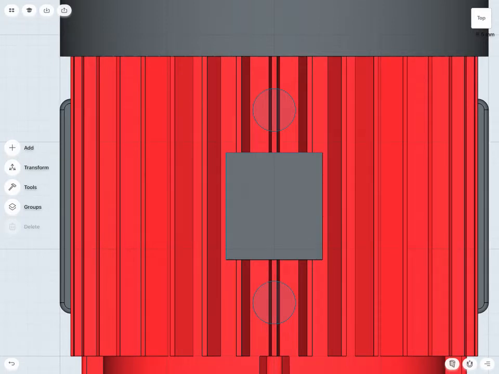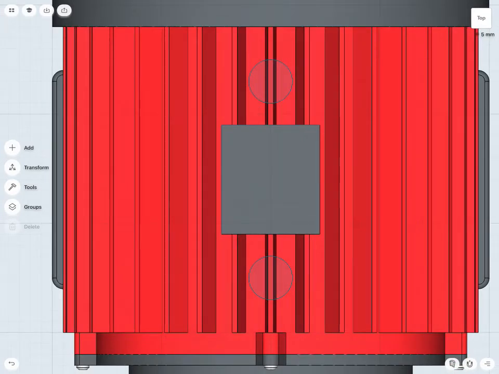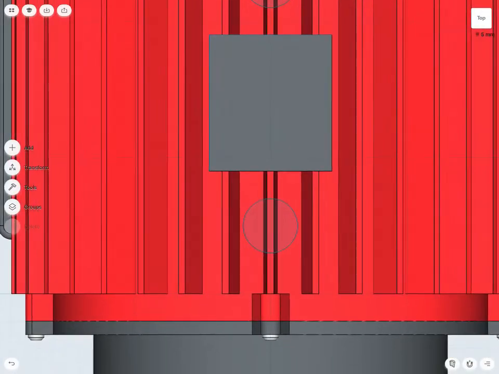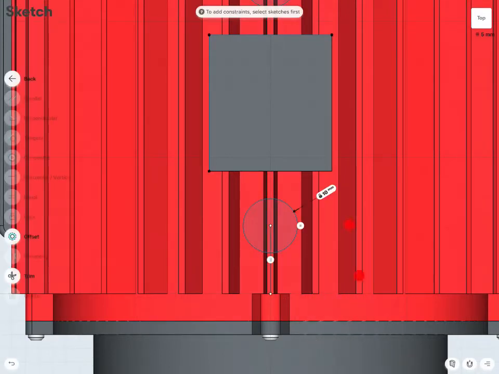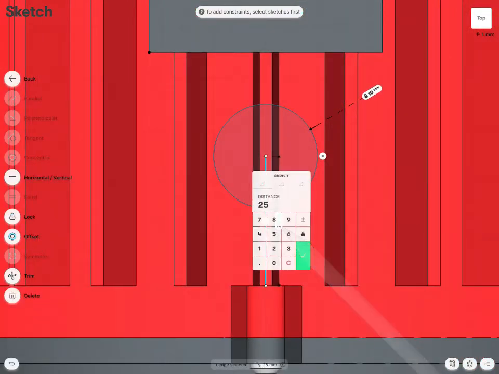And I'd also like to position these. So I'm going to position them such that they're centered from the outside of my fins here. So just to make sure, I can maybe draw a simple line from the center point of my circle to the outer edge of my fin there. And it should have been 25 millimeters, let's say.